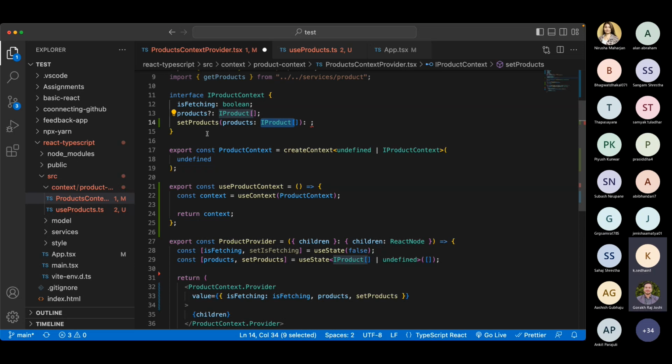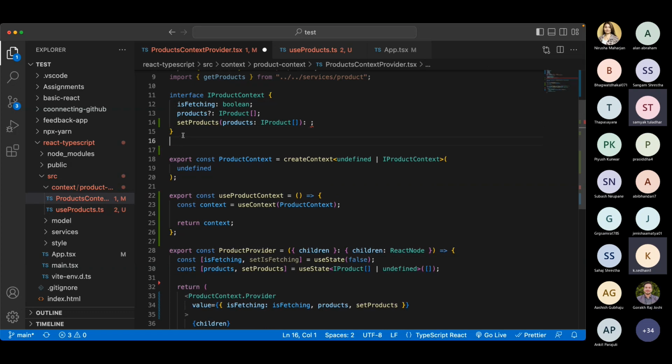Set product. Is it returning something? Same. I think it's an array of iProduct. An I array, I think. Yeah. No. Are we storing just case? I think it's providing a boolean.